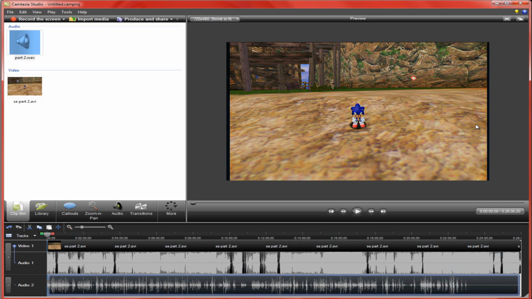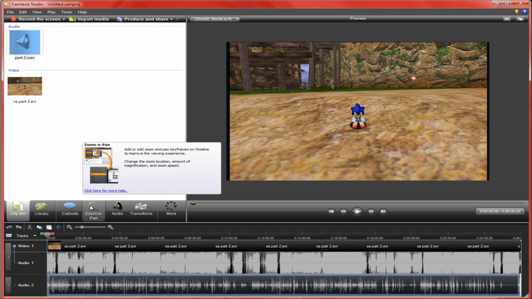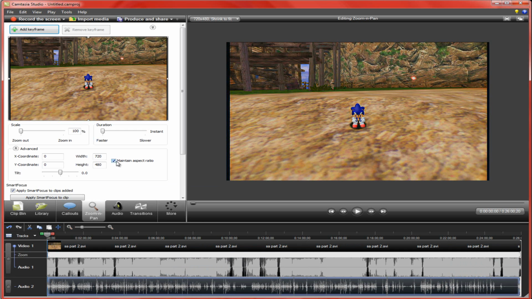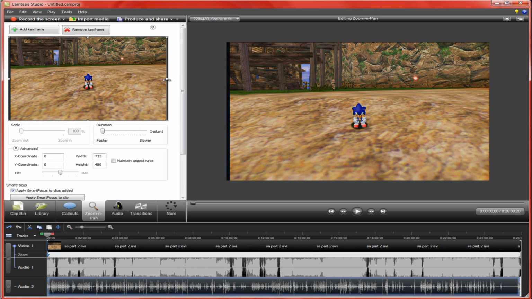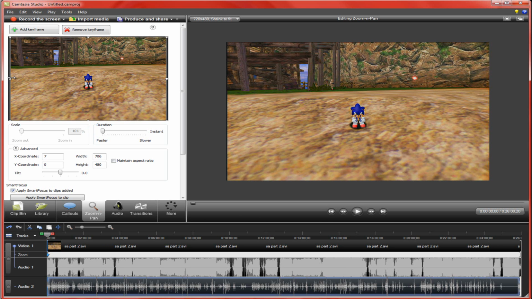Now I'm going to show you how to get these black bars off. Now you go to the zoom in pan tab, and you click on this little box thing right here, and you kind of move it aside. Now click it again, and move it to the side again. Just give me a bit. Wait a second. And there you go. Now it's zoomed in, and you can zoom in and zoom out if you want to.